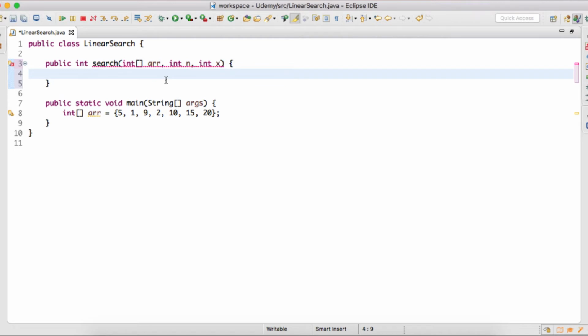So friends, here this search method will return back an integer value, which is nothing but the index where we have found our search. And if we haven't found our search, then it will return back -1. So here we'll provide a for loop which will iterate over each and every element of this array. And inside that for loop we'll compare each and every element with the x. And if it is equal, then we'll simply return the index.